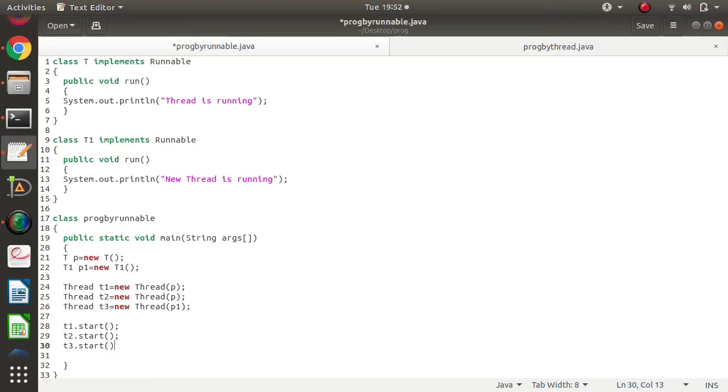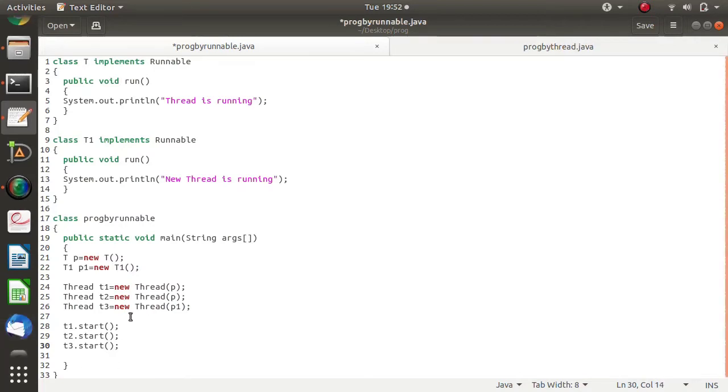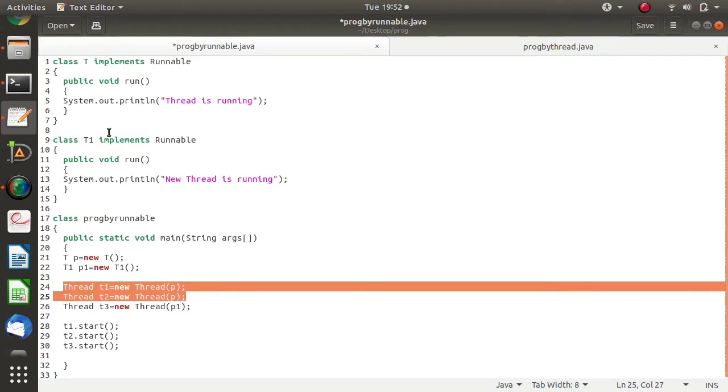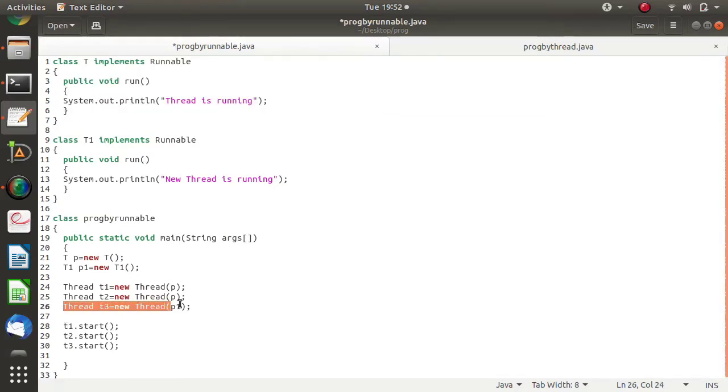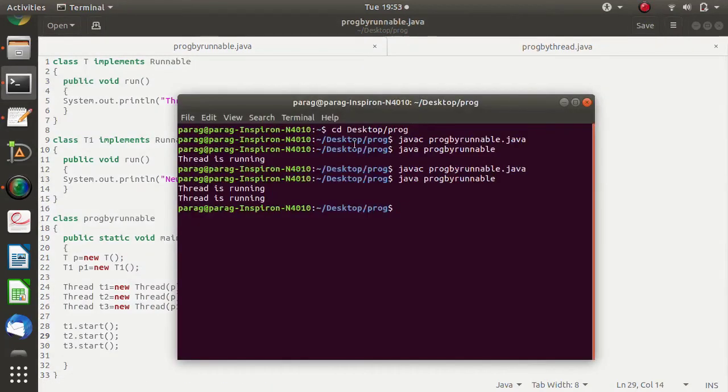So basically we are creating three threads. Two threads have the same task, that is a similar task, so this will execute this. Again we are creating a third thread and this third thread will execute this part. So we'll save it and now we will run it. So just I clear it.